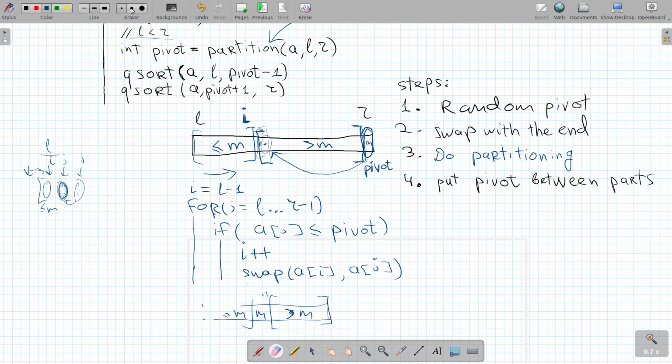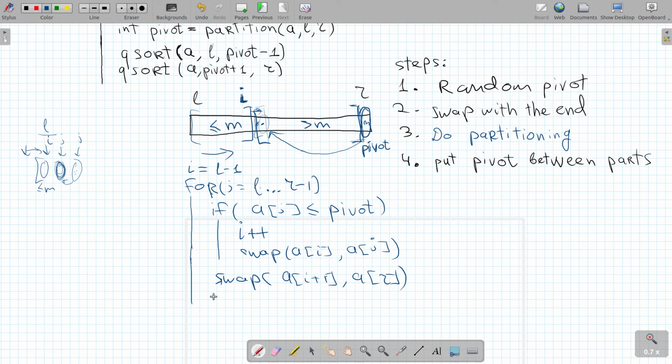So I'm gonna write it like this. Swap I plus one and A R, and then say return I plus one.